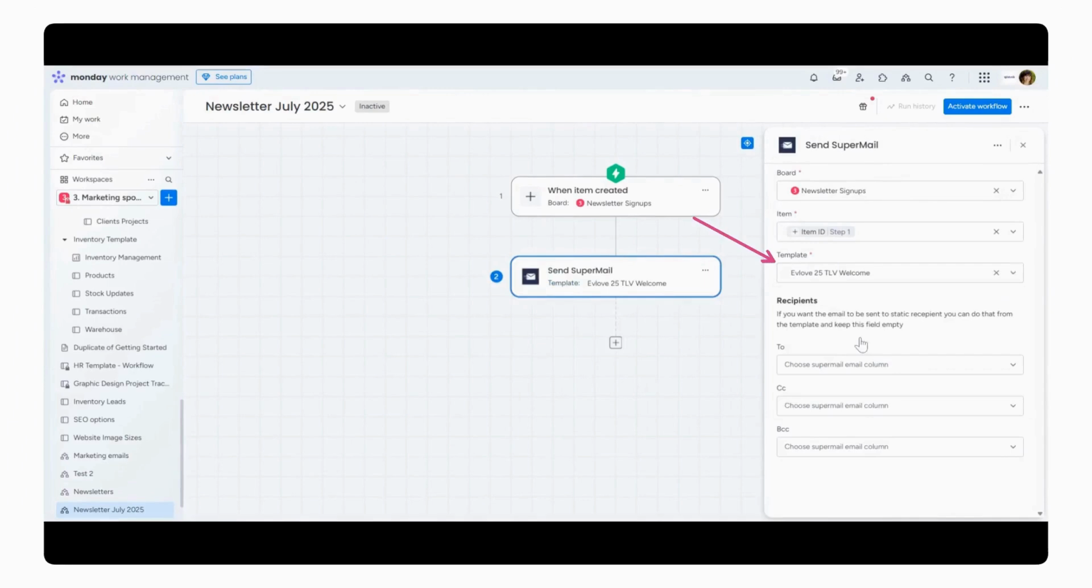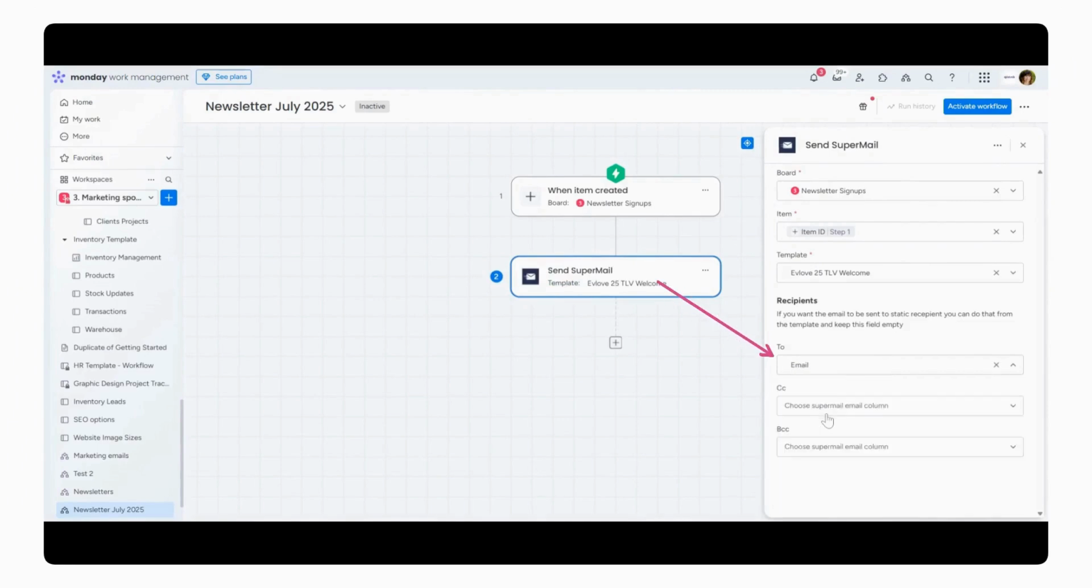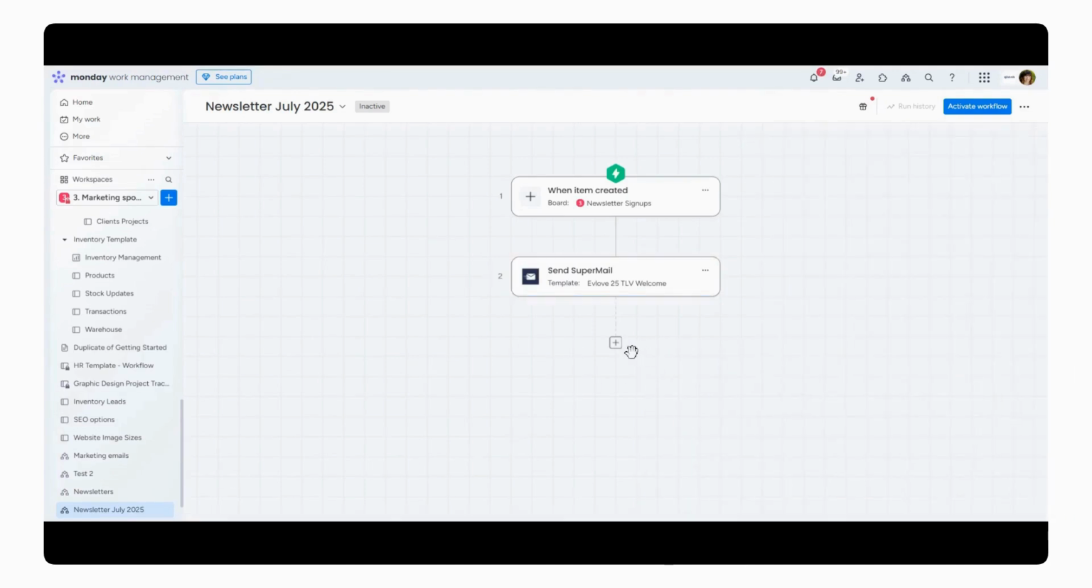Choose your template, in this case, the welcome email, and choose the person or the field that should receive the email. Select email recipients for the CC and BCC sections as needed. After setting up the first email, you can create additional steps as required.